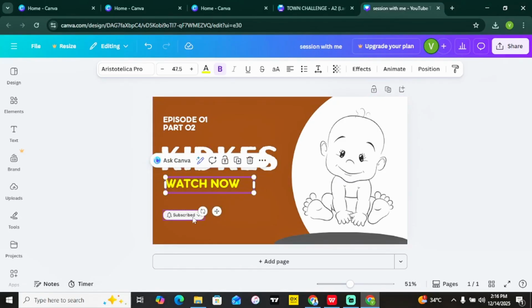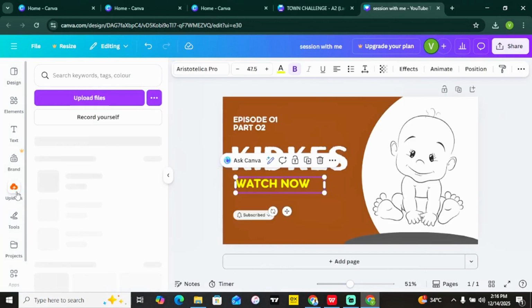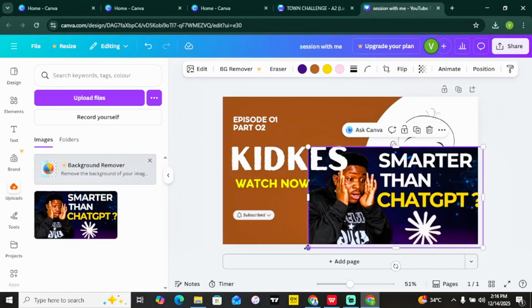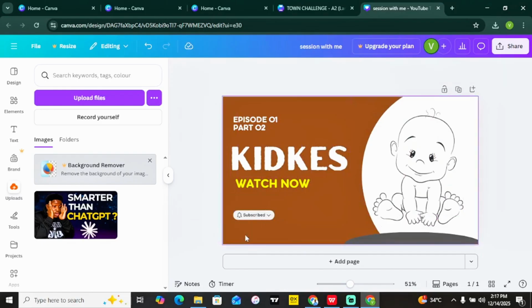All you have to do is imagine what you have in mind. Once you've imagined it, then just come here. Canva has a whole lot of elements, a whole lot of text designs. You can upload your pictures and add them. Let's say I want to add my picture here. I can even reduce the size. Let's say you have a logo, you can upload it and put it at the bottom. You can do several things.